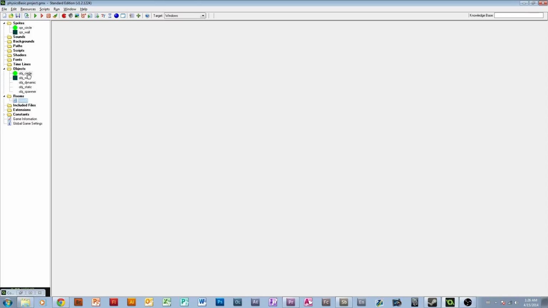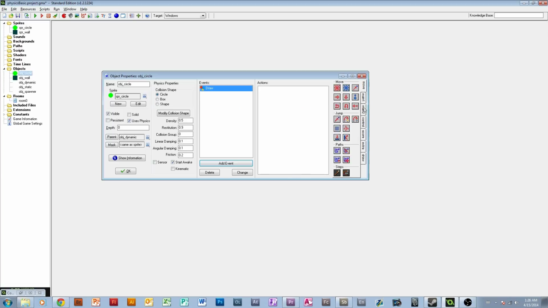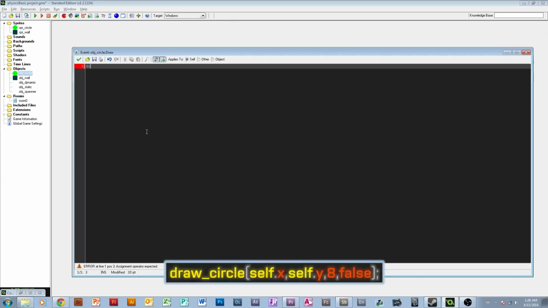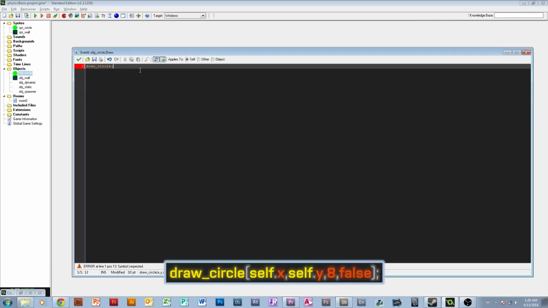If I wanted to, I could change a few other things like add event, draw, and I could make so much more complex stuff. Like I could say draw, what was it? I need a circle there probably. Yep. Circle at self.x, self.y with a radius of, ooh, what was the radius? I think it was about 8, because it was 16 by 16.